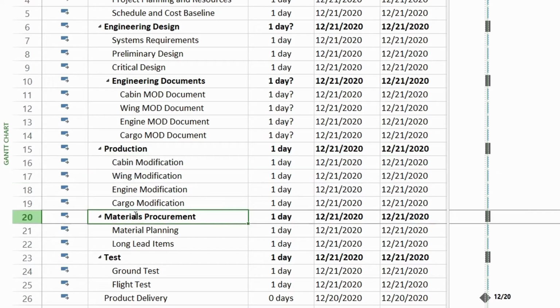So let's go down here. There's my material procurement, and it has two tasks right underneath it. Well, I want this above production because that makes more sense. So to make it easier, I'm going to close off this summary task and roll up the subtask.